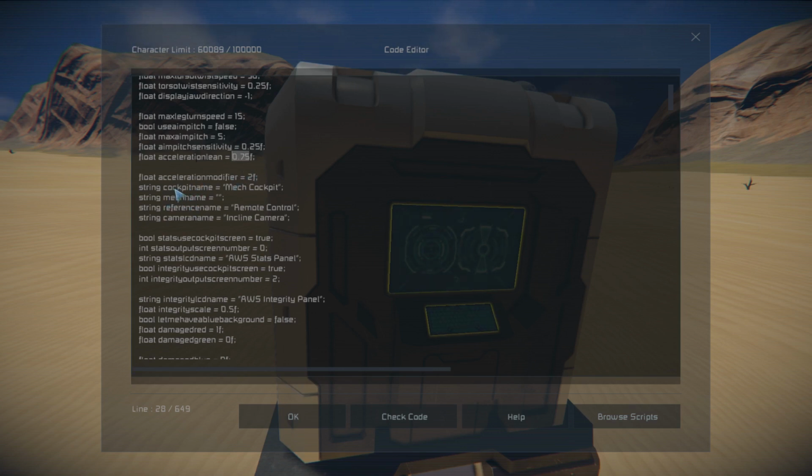Now here's the acceleration modifier. Changing this number will determine essentially how fast your mech accelerates. Like, it'll take slow steps and then take faster steps as it keeps going. You can change that here, or you can make it slower. It's really up to you if you want to change this. I keep most of these values default.